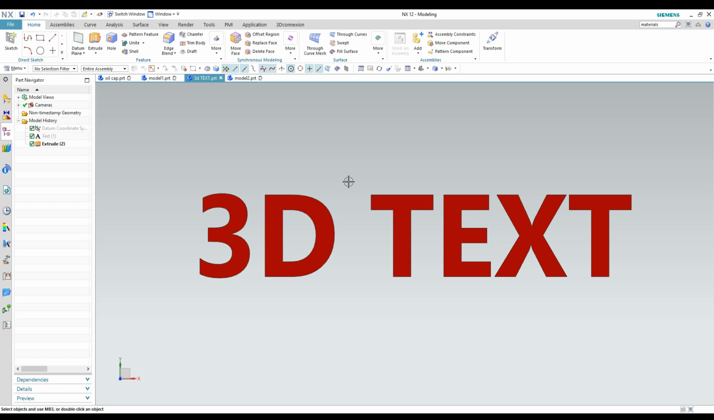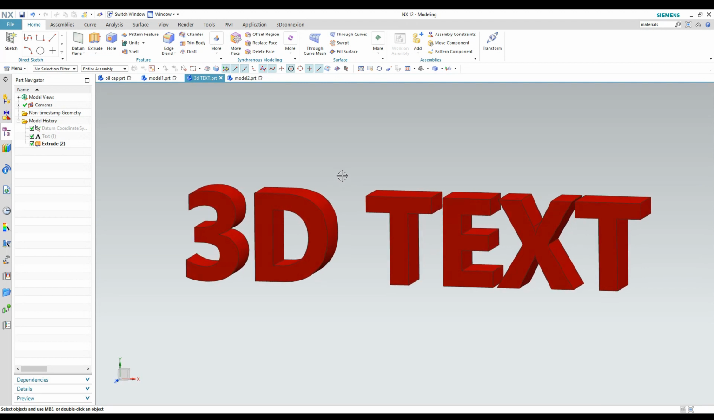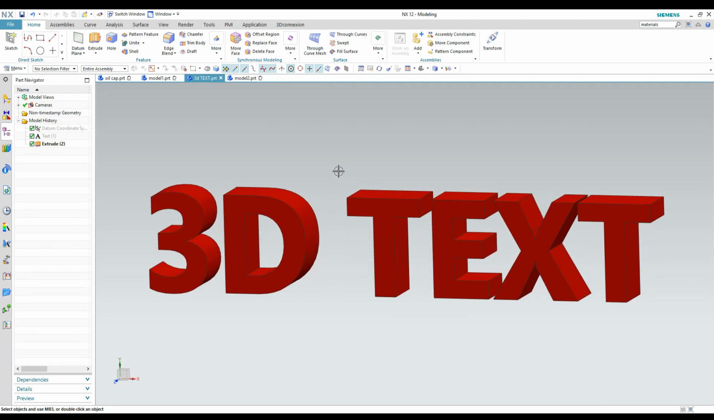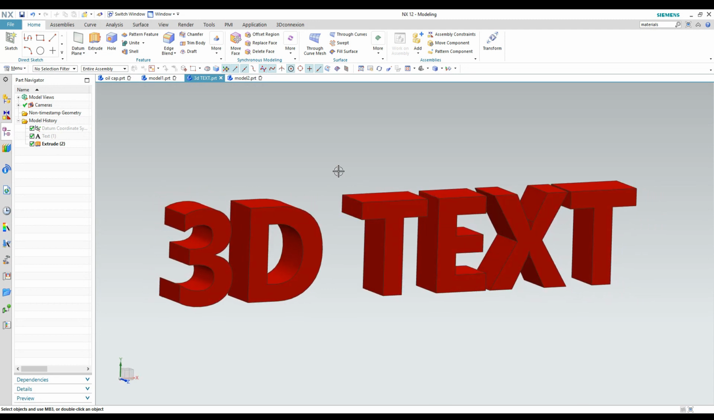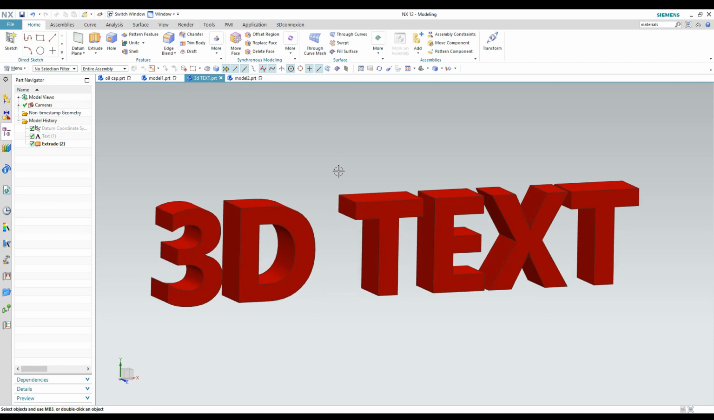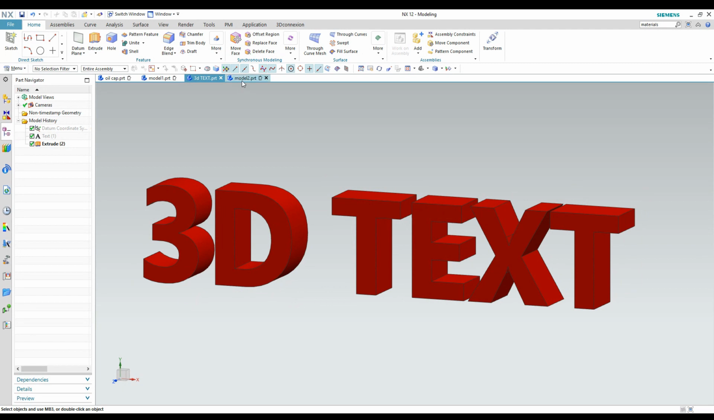Hello, in this video I'm going to show you how to do 3D text in NX. It's actually really simple. There's just a few little tricks that you might not be aware of in order to get the text oriented in the right direction for you, but we're going to go through that a little bit here and talk about the different things we can do with 3D text.